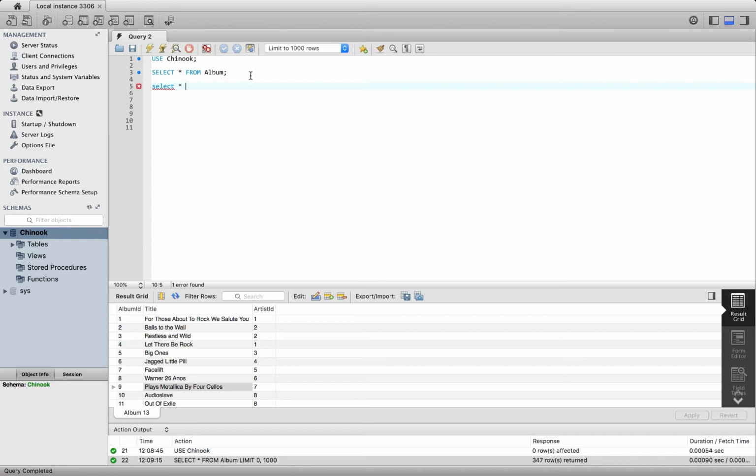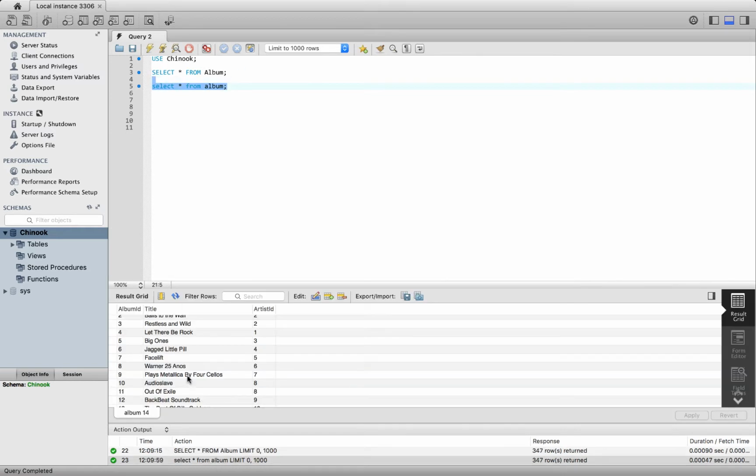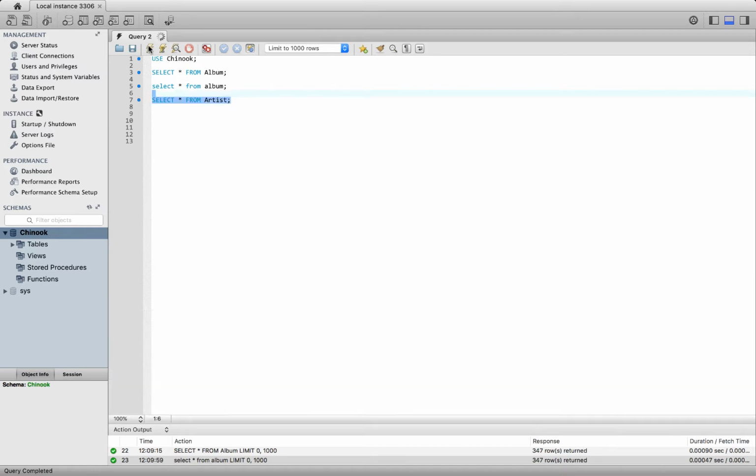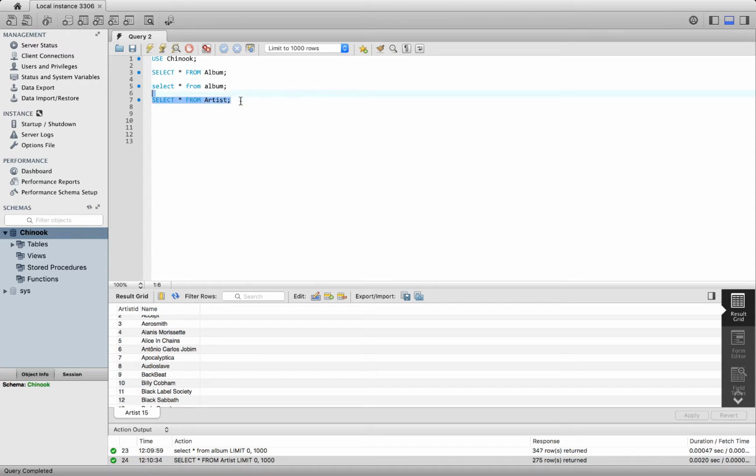I am typing in select star from album again, but this time I'm typing the SQL commands in lowercase and hitting execute. Notice that I get the same result set as before. Let's bring in data from a second table by typing select star from artist. Go ahead and execute that and view the data from artist.